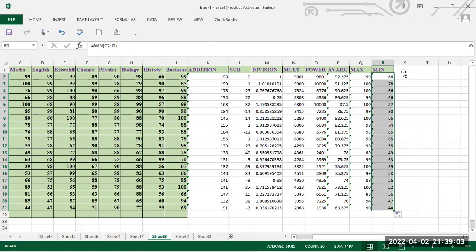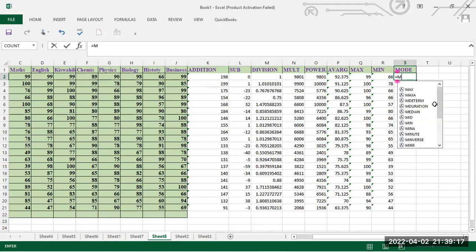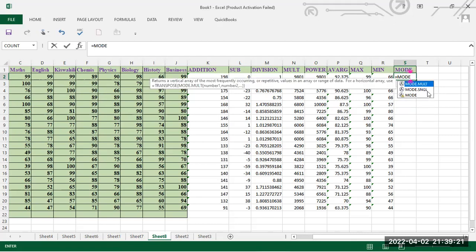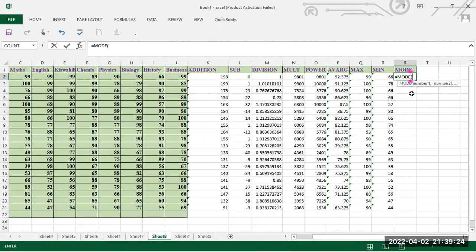We have mode, can come here, we write here mode. How do we get mode in the following subjects? Come press your cursor here. You can just go to equal sign, then you write mode. Then we have mode here. Double click it. Then which mode do you want to get? You want to get mode from mathematics to business. That is a range. Press enter. Then the mode here is 99.